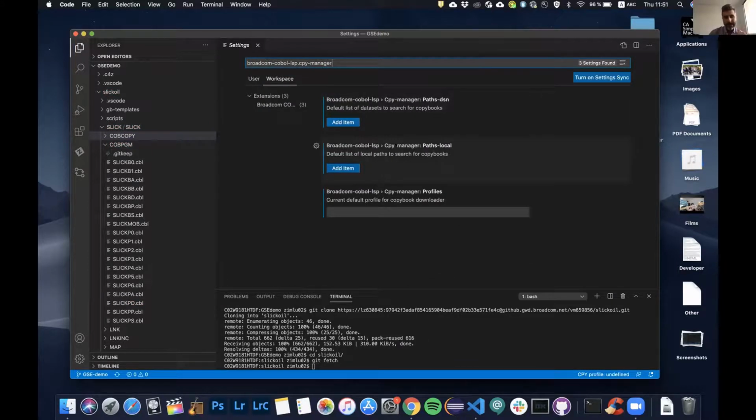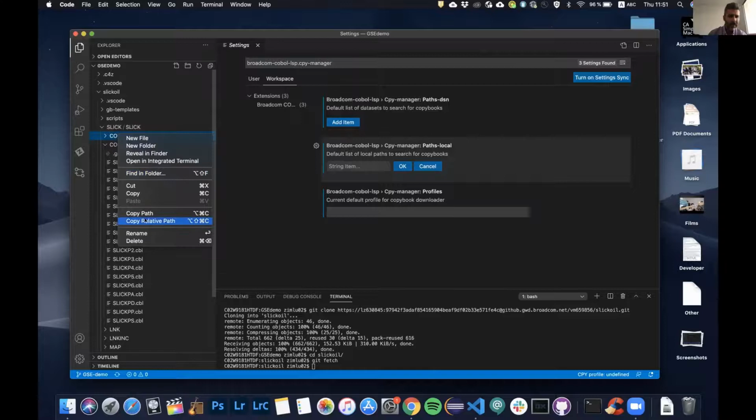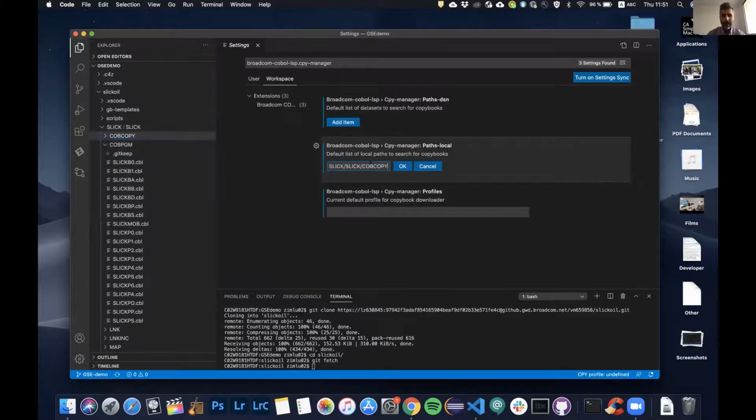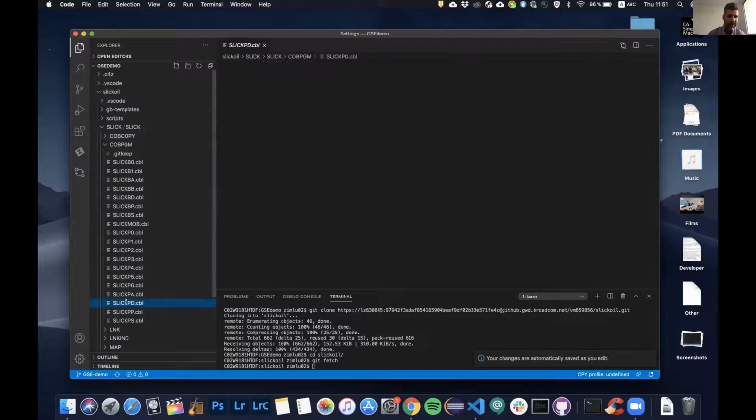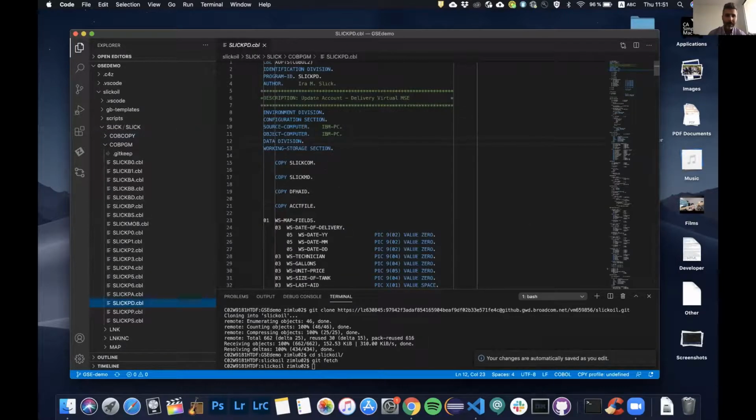This is the settings for the COBOL language support. And it asks for the path, the local relative path of the copybooks. So I can add an item and I can just copy the relative path, paste it here. And if I open the Slick PD again, it would resolve all those three, but this one stays unresolved because it's not there. It's not in this folder.